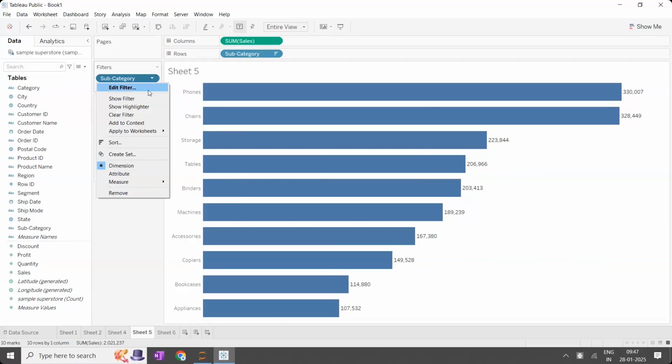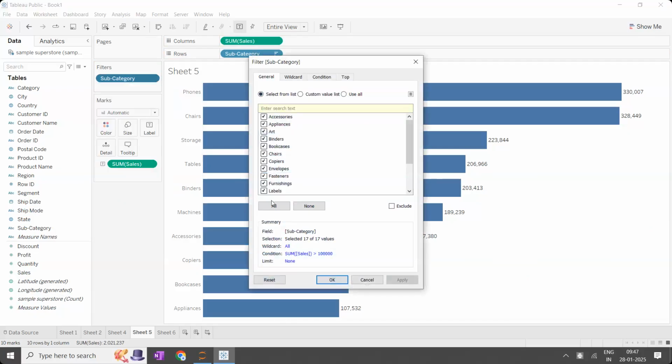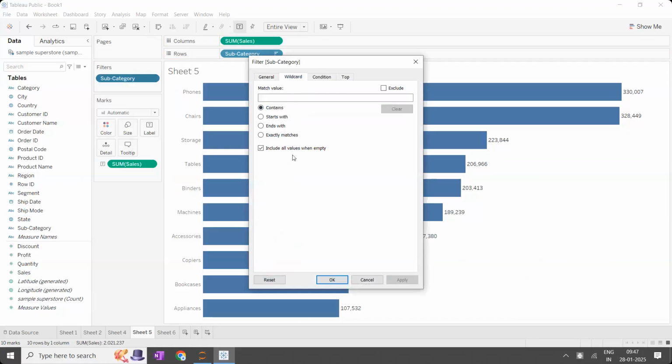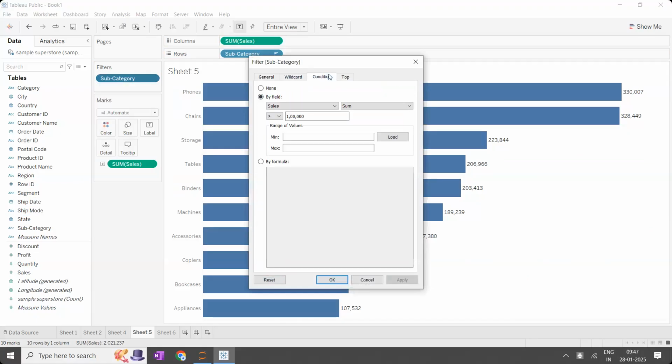So we have discussed the types of filtering. General filtering, we are going to select whichever we require. Next one we have discussed is wildcard. Next we have discussed condition based, and based on the formula. You are going to write a formula here. Formula means, for example, you are going to have it in terms of sales or something. You are going to write some formula here.